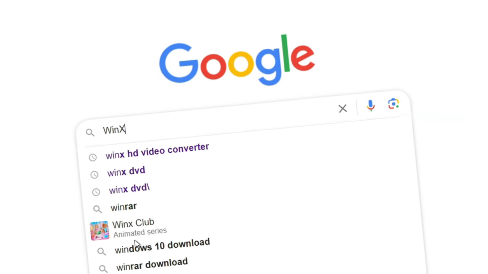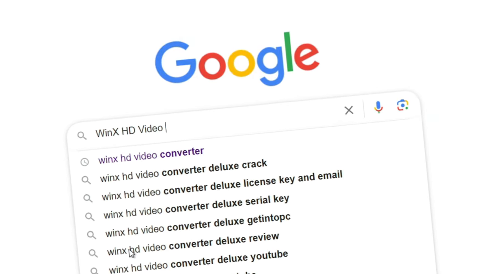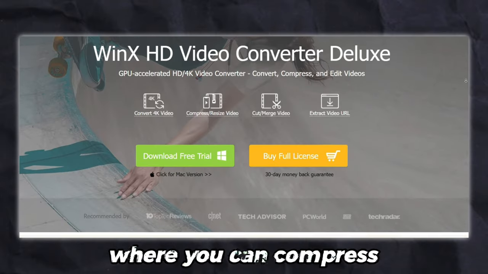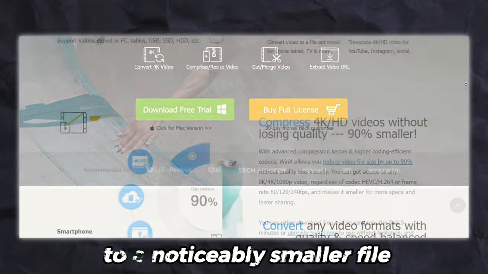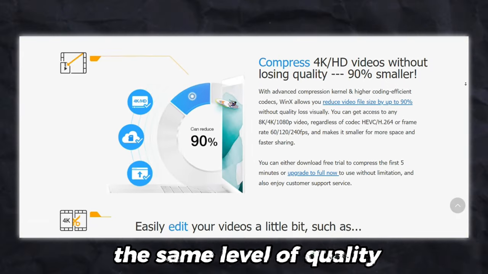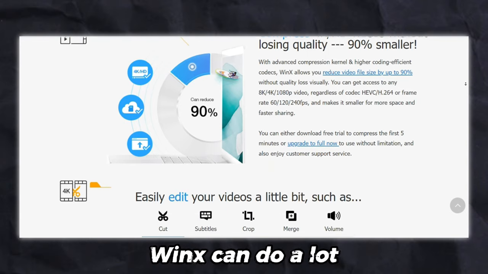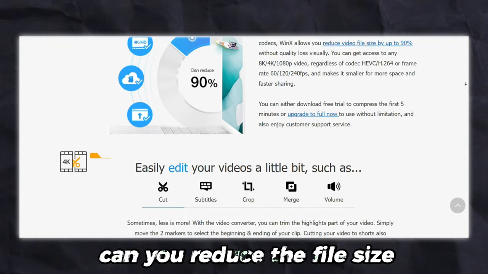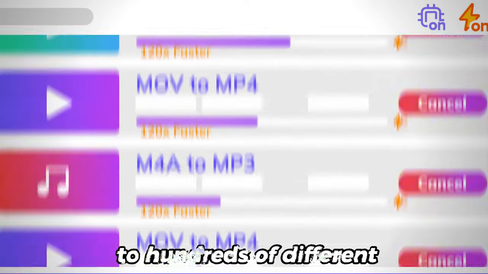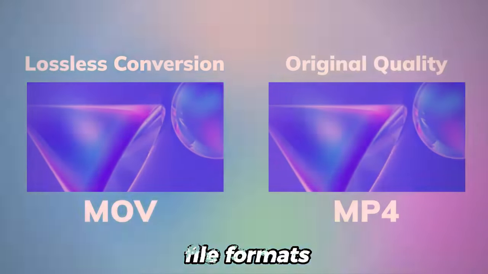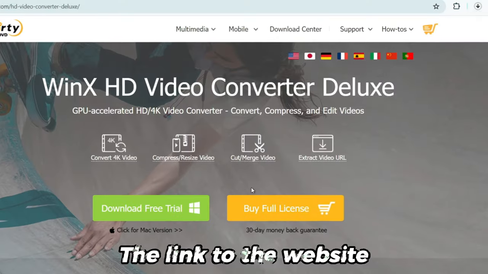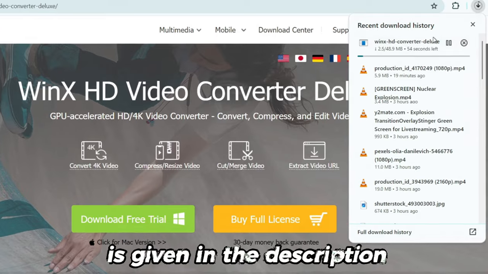First, we are going to download a free software. It's called WinX HD Video Converter. It is a video transcoder where you can compress your video file to a noticeably smaller file while maintaining the same level of quality. WinX can do a lot. Not only can you reduce the file size, but also use it to convert your videos to hundreds of different file formats. On reaching the homepage, click on the green download button. The link to the website is given in the description.